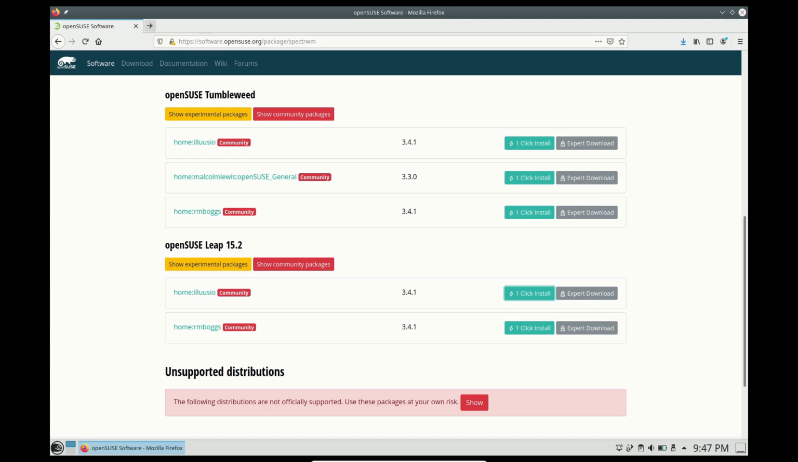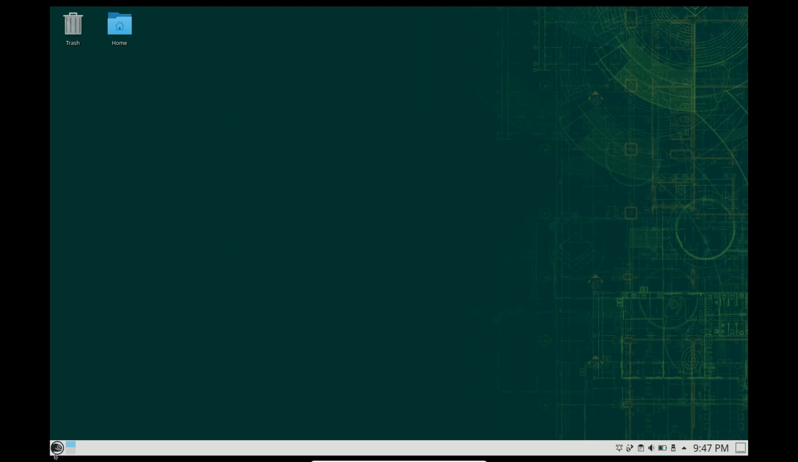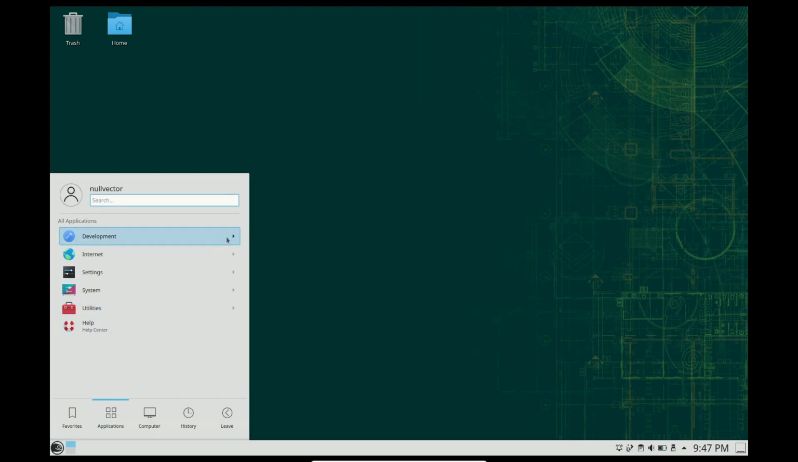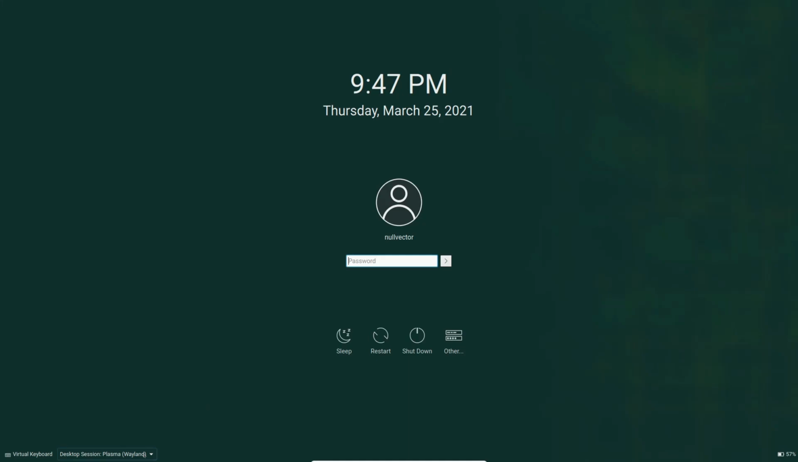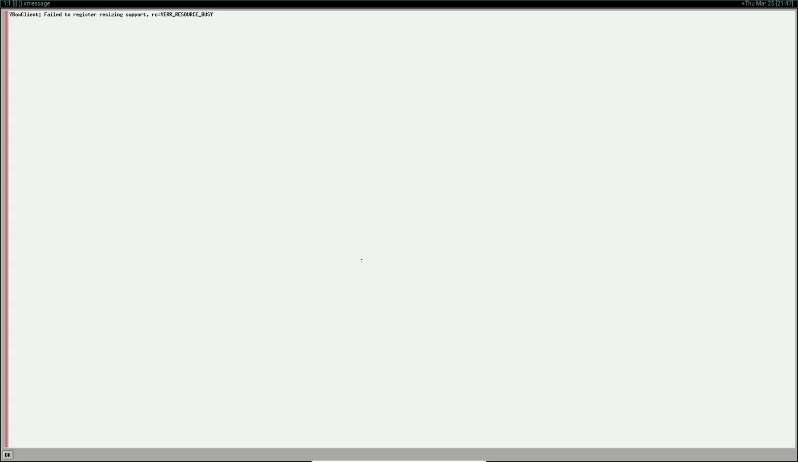So if you log out of your session, if you click here, you can log in with your window manager. So I'm going to pick Spectre Window Manager. So I'm going to do that. This is a VirtualBox error. This is not regarding the Spectre Window Manager.